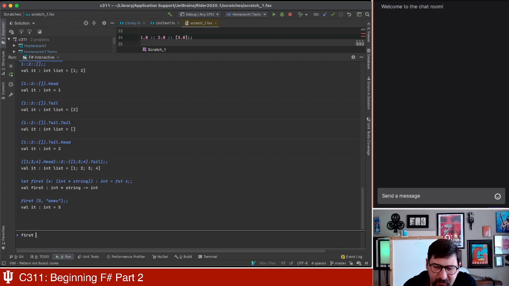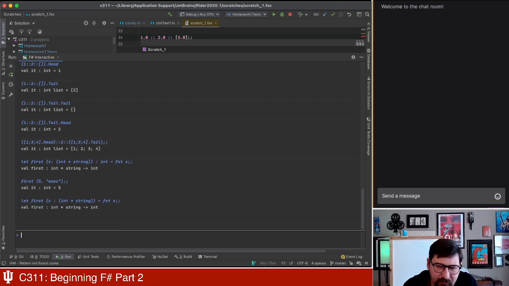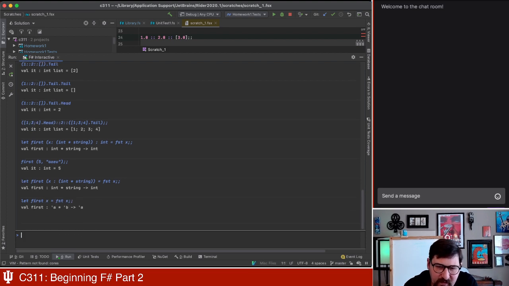Now I'd like to impress on you that, let me redefine this function first of x. We don't actually have to have all of these types. Sorry, fst of x. If I were to take out the return type here, F# will do its best to infer that type, right? And so we can simplify this even further. We don't even need any of that. We can just say first of x. Now it went generic because it doesn't know what x actually is, other than it has to be a tuple if we're taking the first of it. But first will still work.